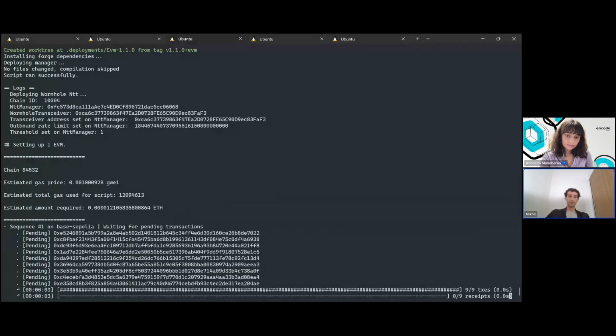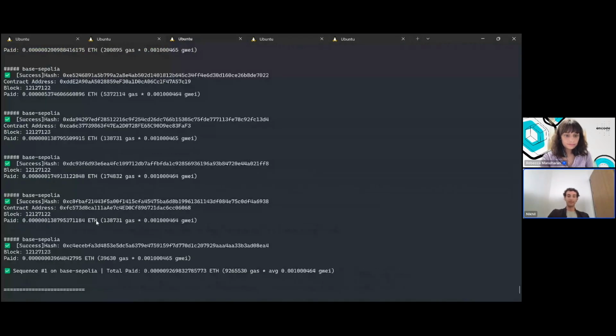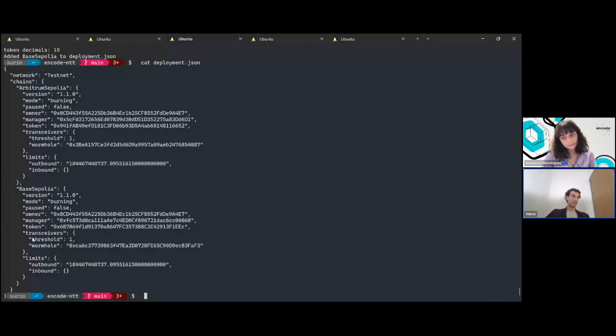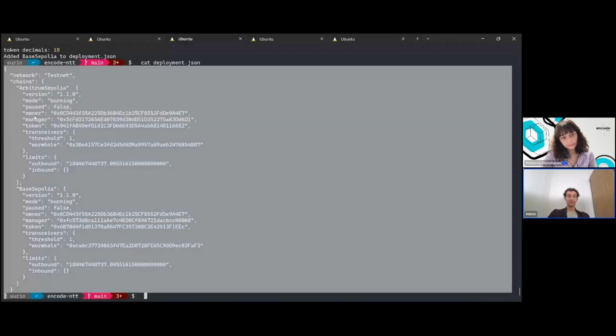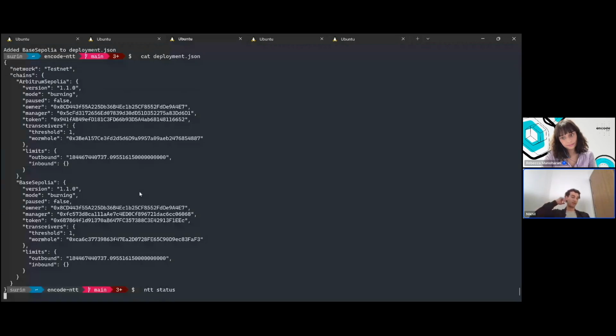All right, base should go really fast. Base submits incredibly fast, which is great. And now if we look at deployment.json, it added base to the mix. Okay, now you can do something cool. Now you can do NTT status, and you can see what the status of the deployment is.